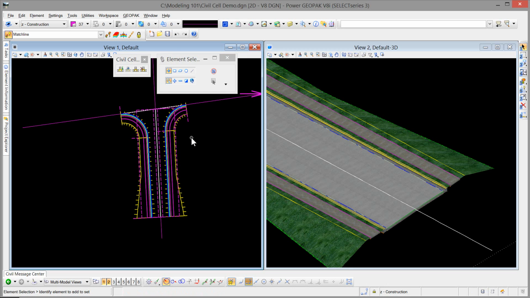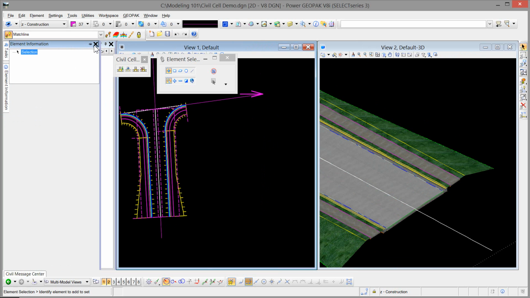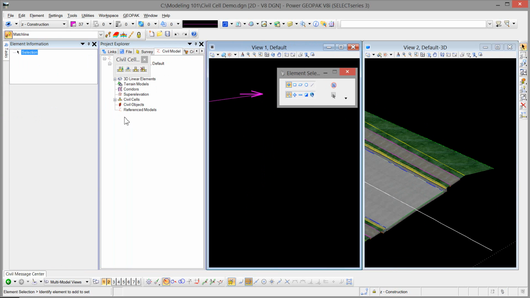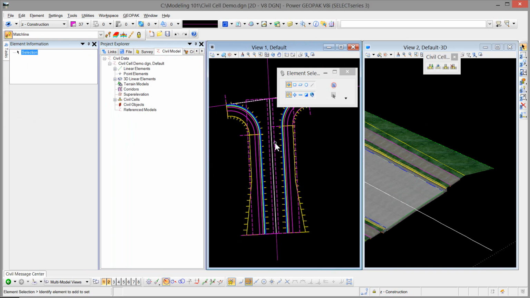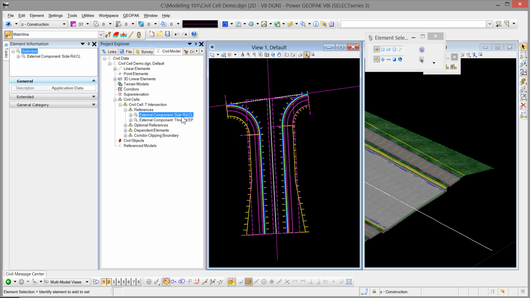Now, a couple of things we need to do in the Project Explorer. So what I'm going to do is lock that out, and I'm also going to lock out element information. There's a couple of important things here that we need to make sure we take care of. I'm going to expand, under the Civil Model tab, the civil cell we created. The first thing I want to do is expand references and make sure that those names took, that I got my tabs and typing and all that sequence in there, and make sure that they're there, and if they're not, you need to retype them.